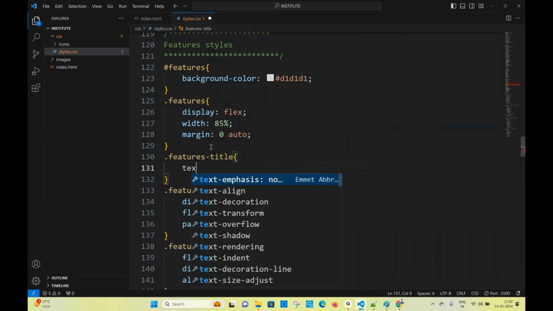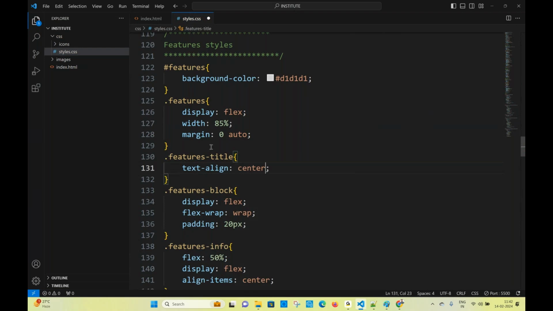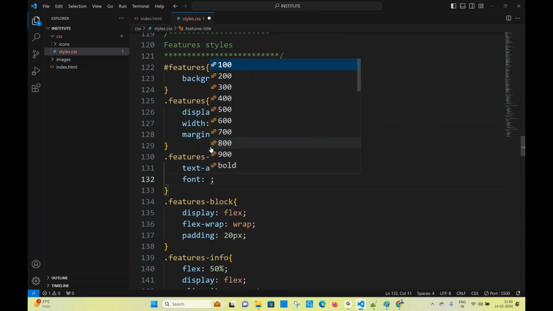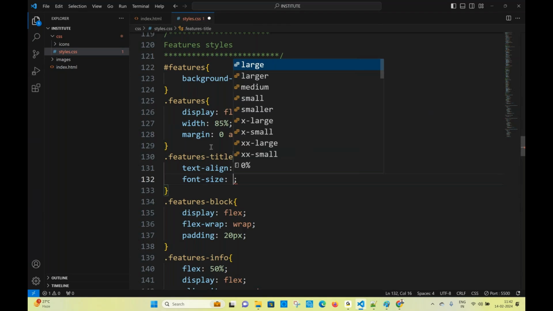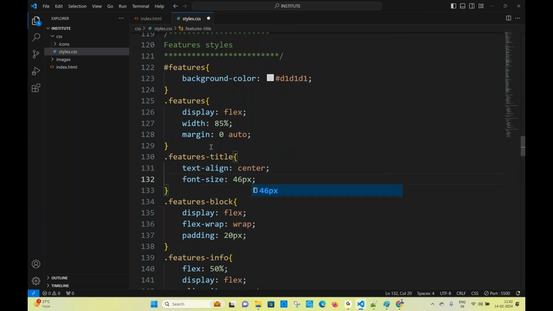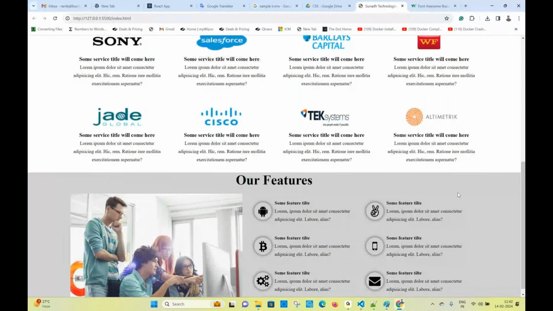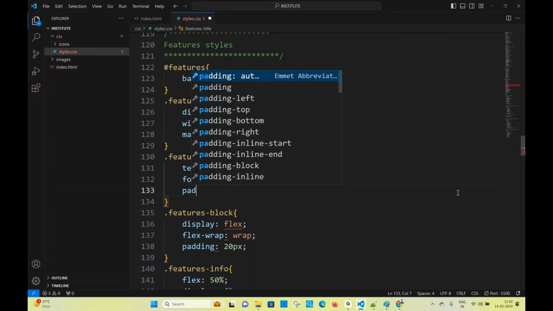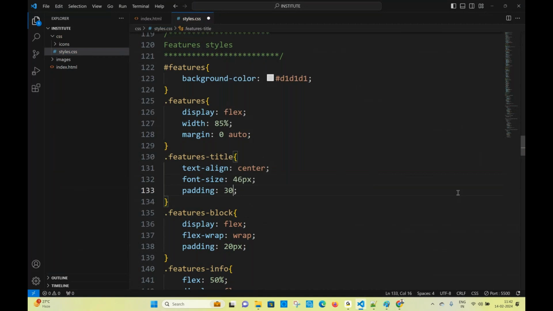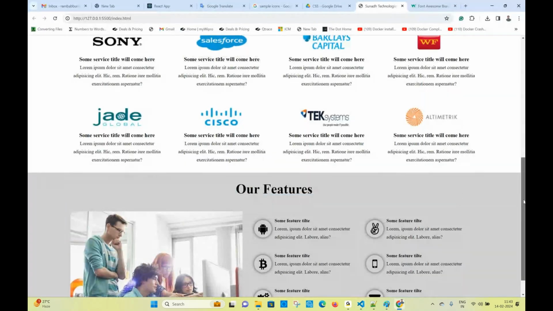Text align center, font size 40. Fine. Some gap should be there, top and bottom. For this I'm writing padding 30 pixels, 0 pixel. What is 30 pixel? Top and bottom 30 pixels. Okay, is it fine? Yeah, I'm okay with this.